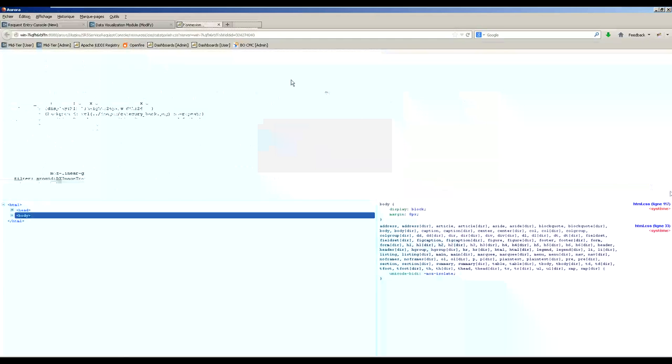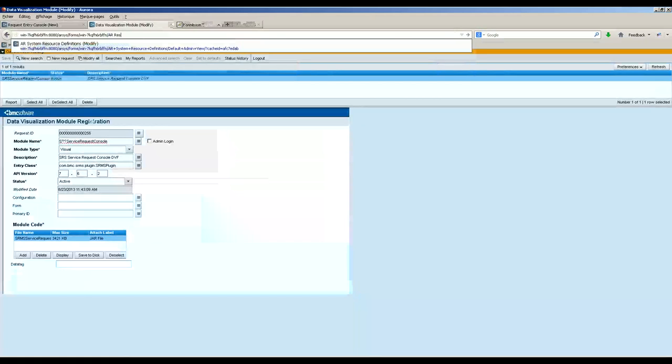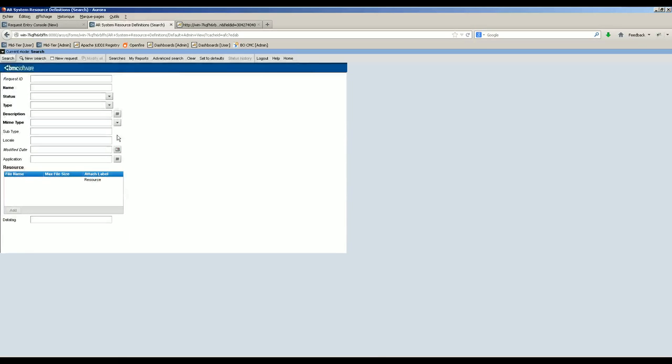So I could try to force a refresh, but it doesn't change a thing. So why doesn't it work? The second solution: perhaps the CSS is not in the jar. That can happen. Because we have got another solution. The other solution is to search in the form AR System resource definitions, where some CSS files are stored.